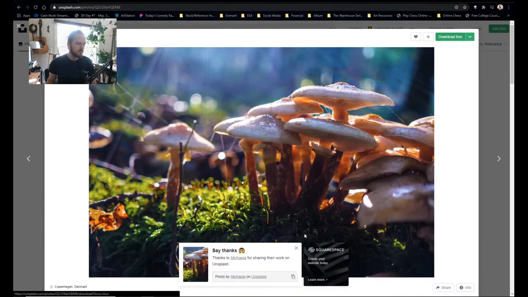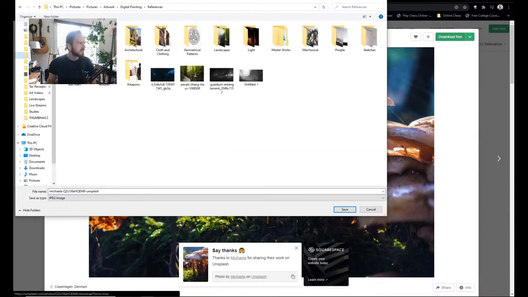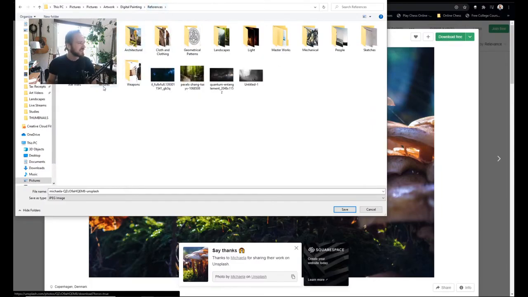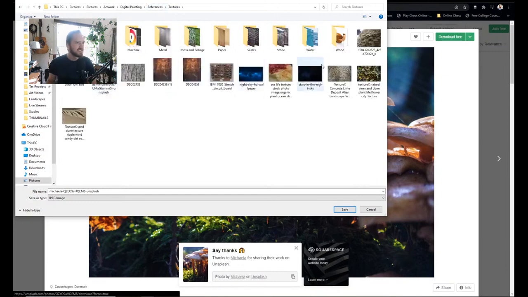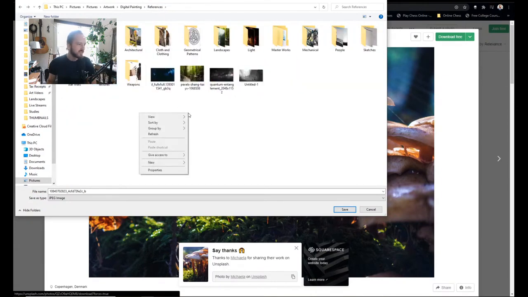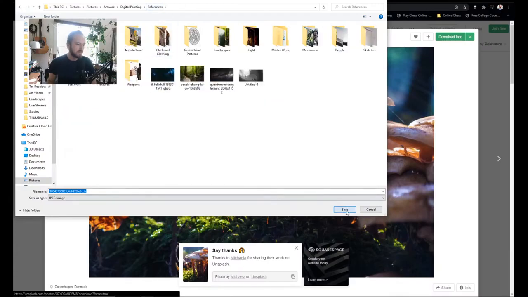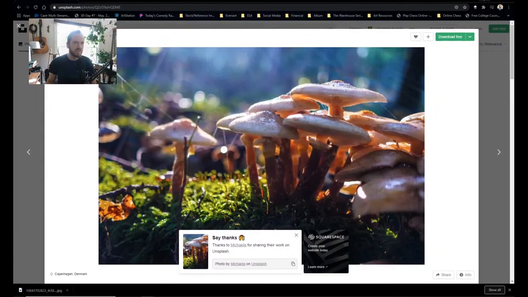Let's download it and put it in my references folder that is so carefully organized. I'm not even sure what this is. It's not an animal. Where do I put my other mushroom photos? Let's just say it's an animal. Or maybe texture. Yeah, there are some other mushrooms there. I'm just going to put it here, and we'll sort this all out later. Right here. Perfect.